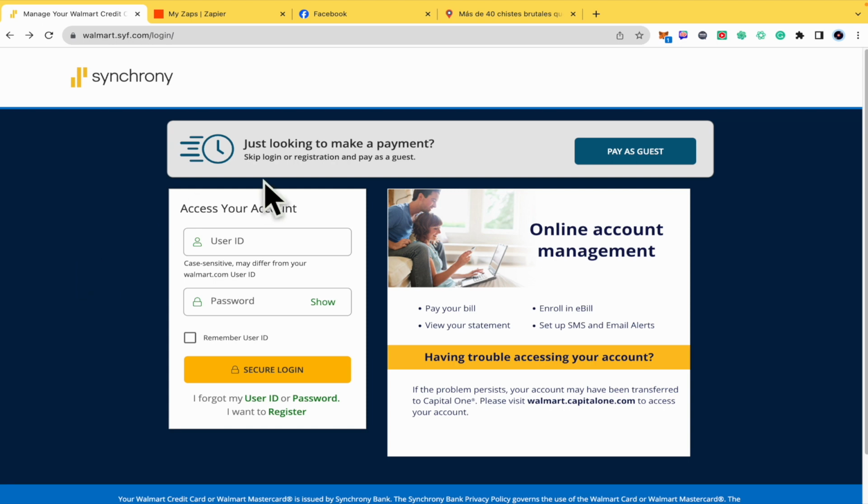If you're just looking to make a payment through this platform, you can skip the login or registration and pay as a guest. In case you need it, you just have to go there, and this is going to redirect you to a new page so you can continue with your payments.